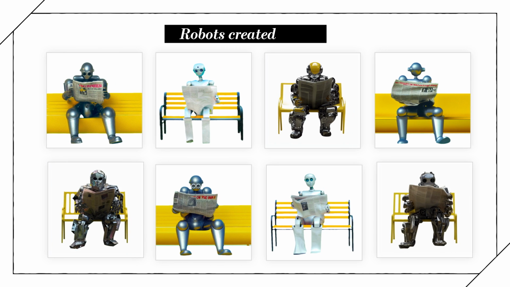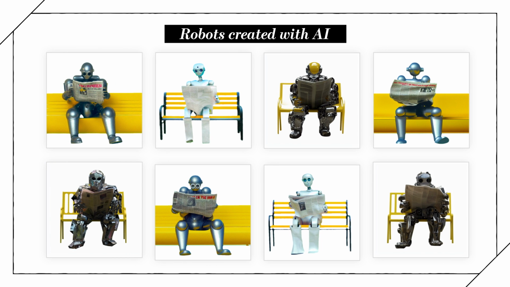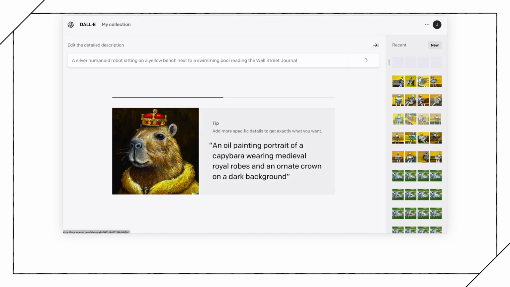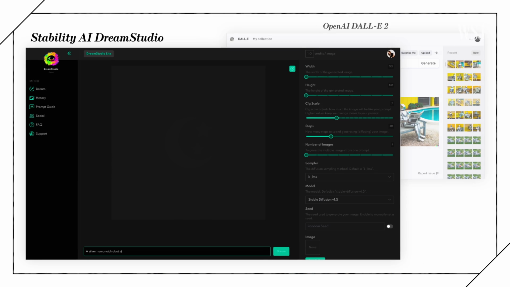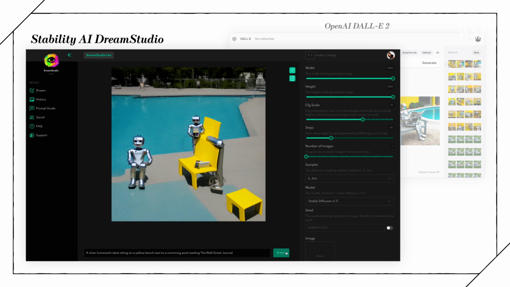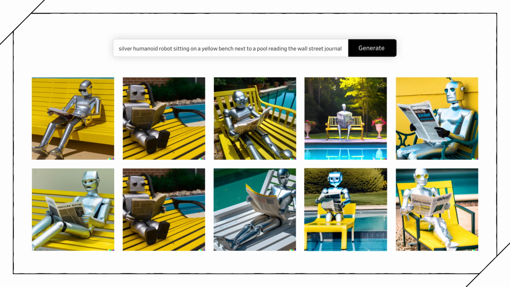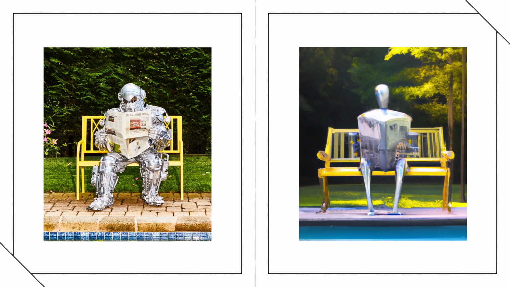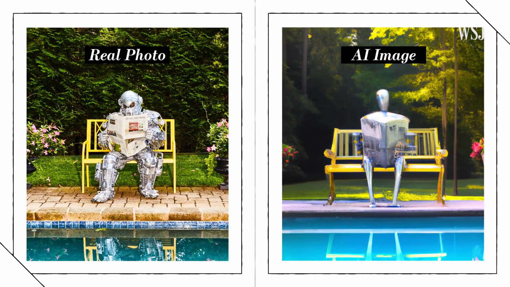The rest of these robots were created by artificial intelligence using text-to-image generators. But how do they work? With new tools like OpenAI's Dall-E 2 and Stability AI's DreamStudio, you can type in a phrase, and out comes an image. Nothing in these generated images you're looking at right now is copied and pasted from Google Images or some photo agency. But how does the quality compare to real photos?